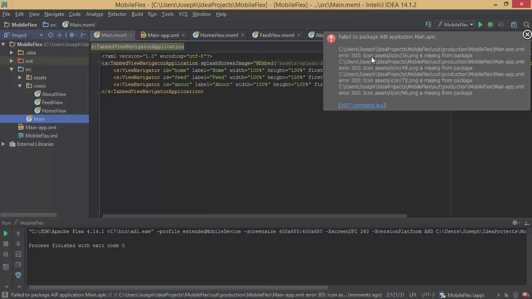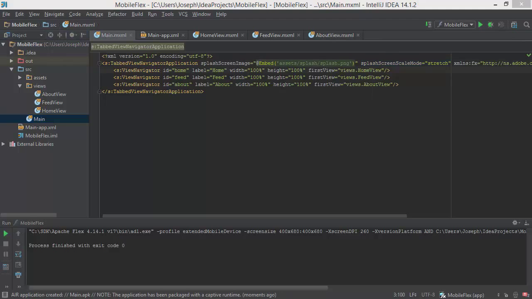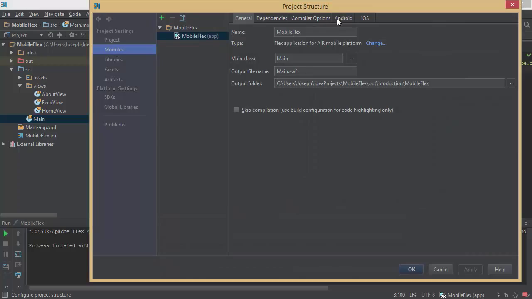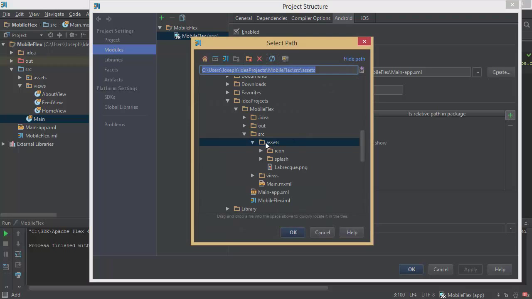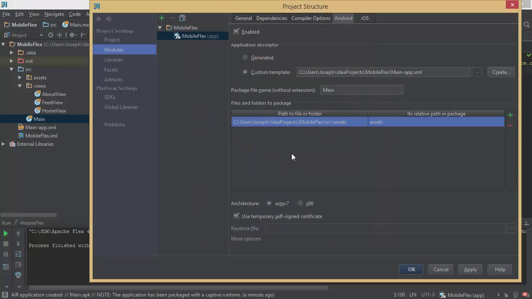Alright, so here it says that we're missing all our different icons. So what's up with that? Well, let's dismiss this and have a look. Let's go back into our project structure. And here we'll again click on Android. And you'll notice here we have files and folders to package. So there's nothing to show right now. What we want to do is include those different icon files. So let's hit this little plus button, and we'll choose the assets folder that has icons and splash screens and stuff like that in there, and hit OK. So this should solve that problem for us.